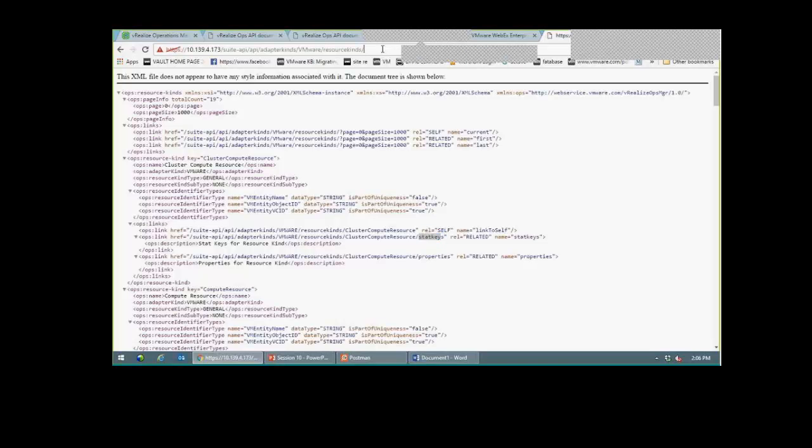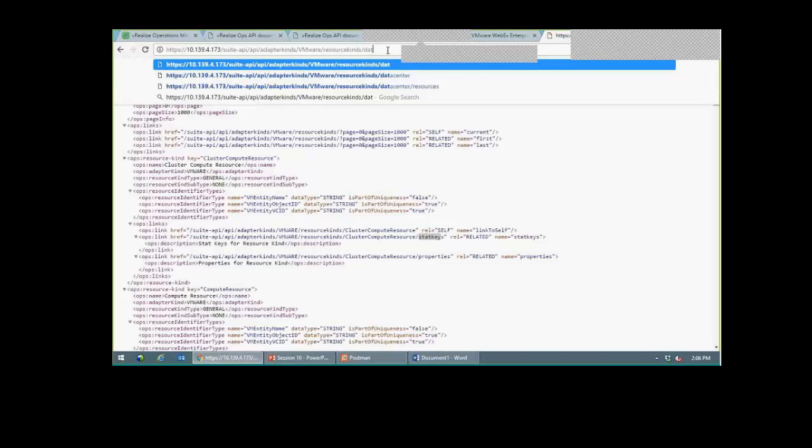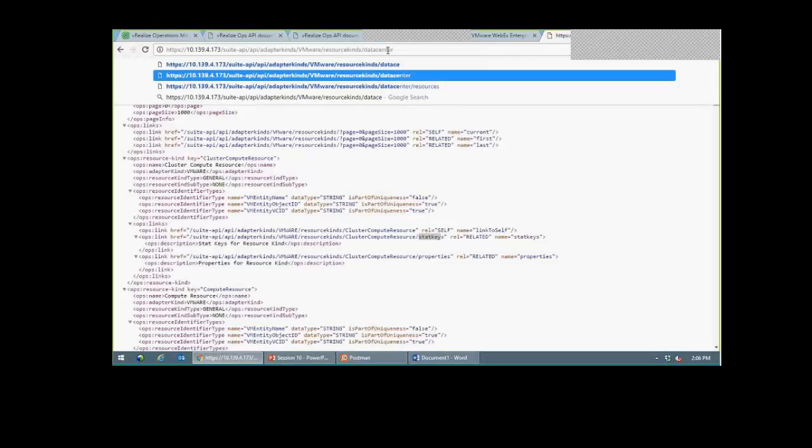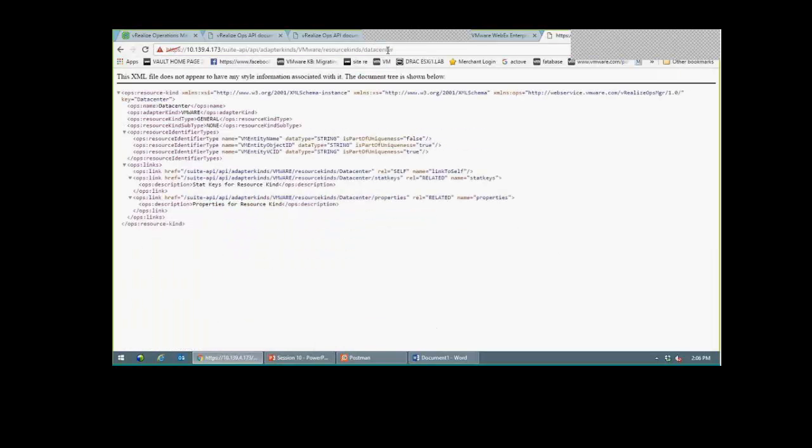So let's go into the data center object, for instance, and press enter. All right, now I'm inside the data center object, and I can see I have the option to go into stat keys, or I have the option to go into properties. Another option I have is if I want to see what data centers I have in this deployment where I'm collecting data from.